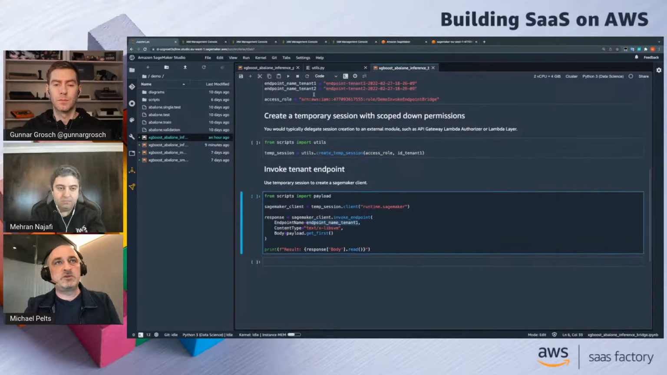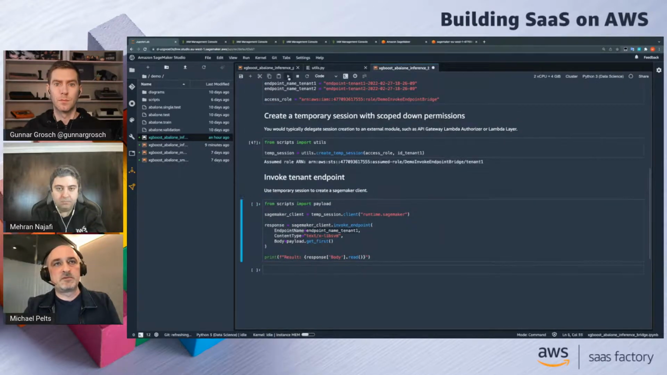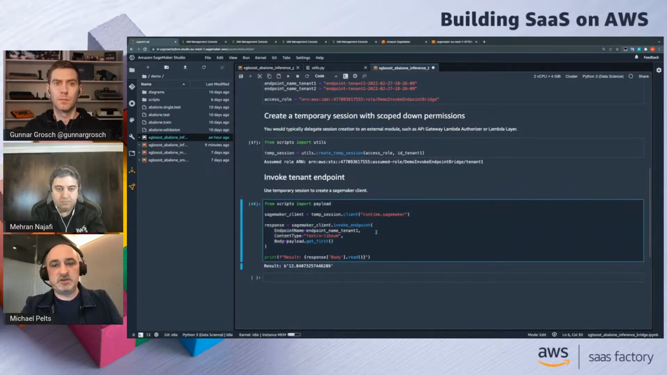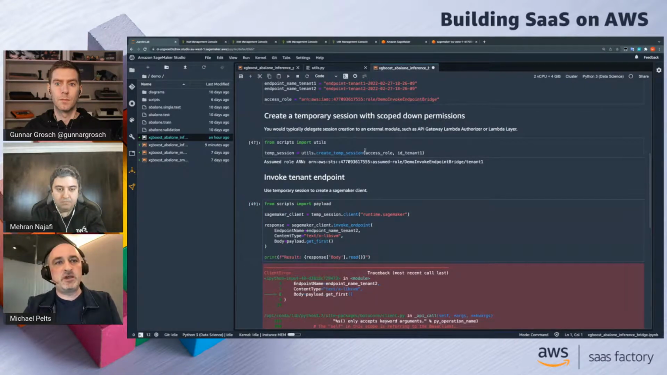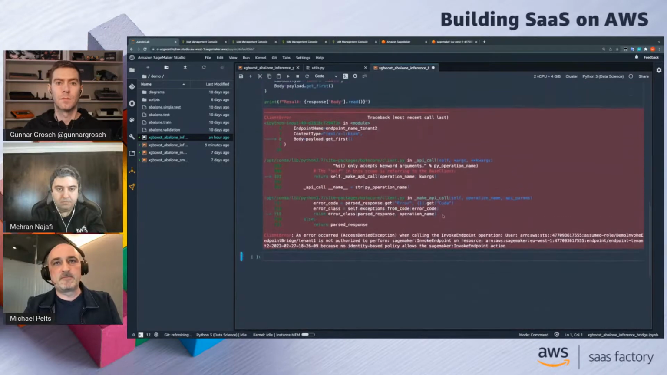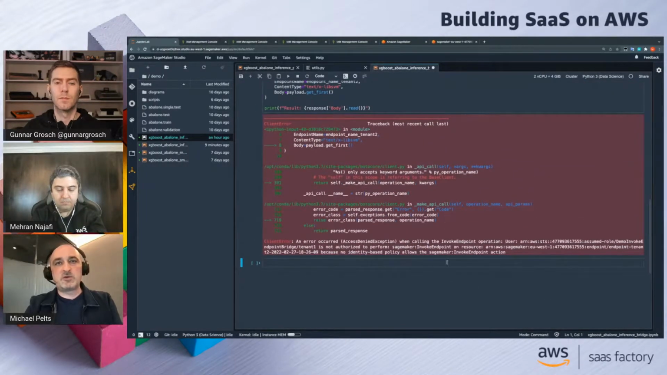So let me execute this. All right, and if I change here the tenant 1 to tenant 2 and execute it again, it will be denied by IAM. So that concludes the demo.